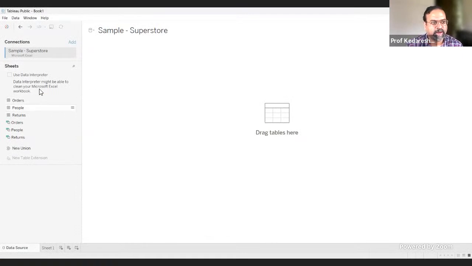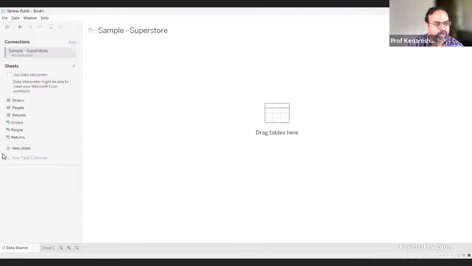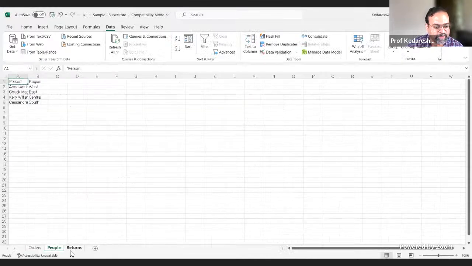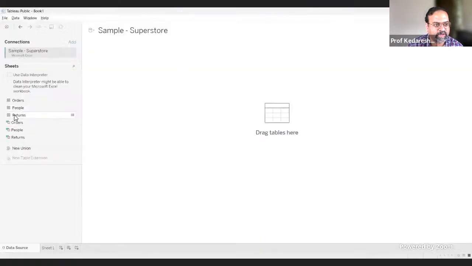So this is my data set. If you see now, it has created a new window called data source, and it has given a name, sample superstore, which is the name of this file. Now you can see each of these sheets, right? There are 3 sheets out here: an orders sheet, people sheet, and returns sheet. It has put them on the left-hand side as sheet names.